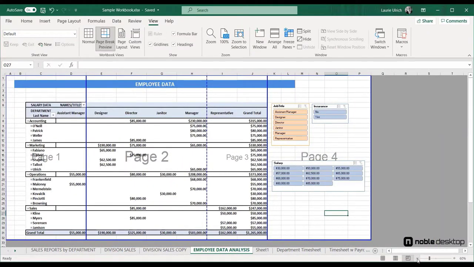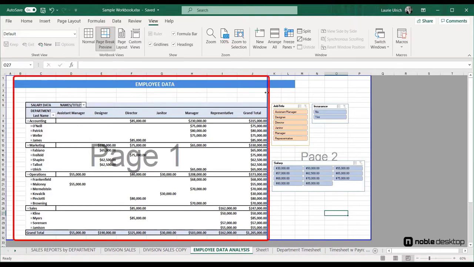If I drag the dashed and solid borders around a bit, I can fix the problem of everything spreading out over so many pages and having all the different parts of my data separate from each other visually. So as you can see, as I drag the lines to the right, I can bring all the data columns onto one page and then leave the job title, insurance, and salary boxes on their own page.